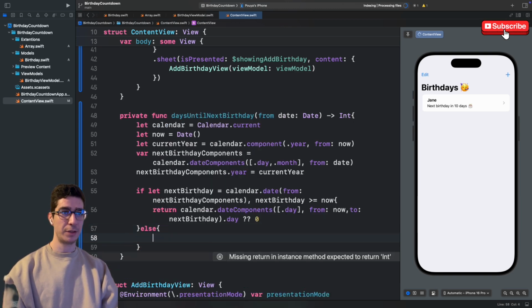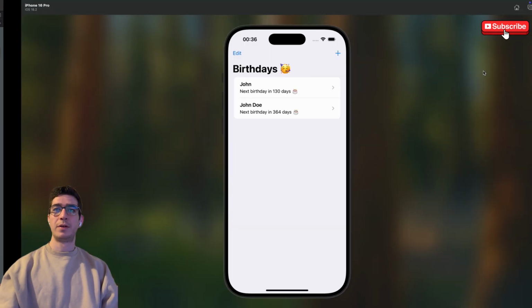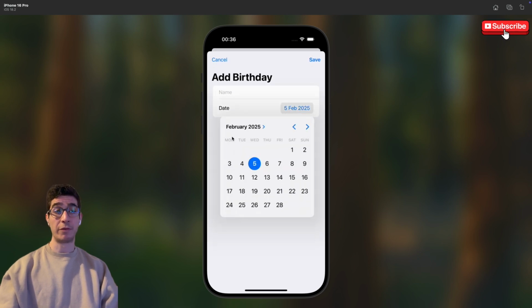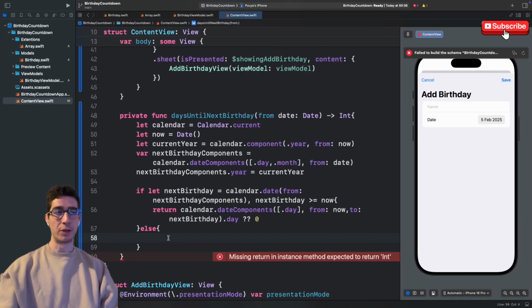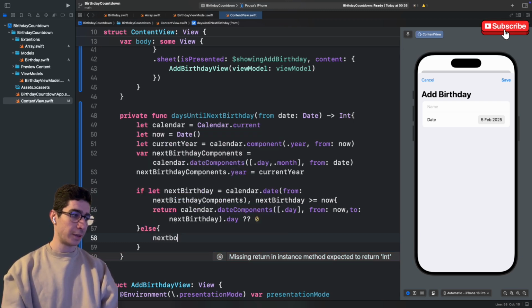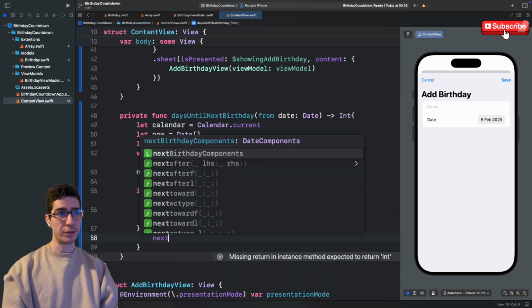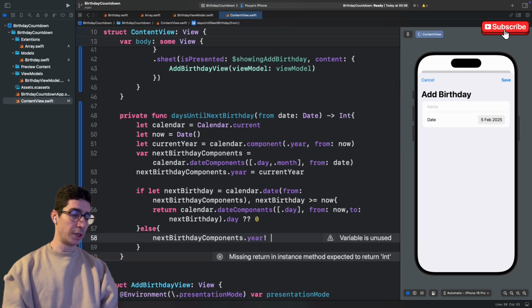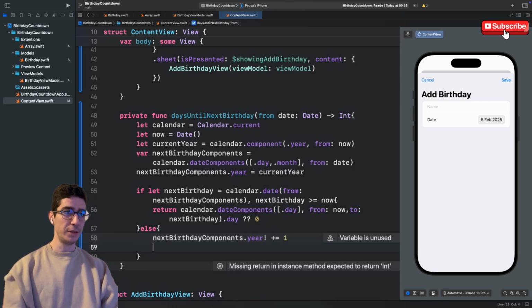And here we have an else block. If the next birthday is passed, for example, let me just see the actual apps. For example, we are in 5th February. So if your birthday is on 3rd February, it's passed in 2025. So we want to add 1 year to the next birthday components. So next birthday components dot year, exclamation mark, plus equal to 1.